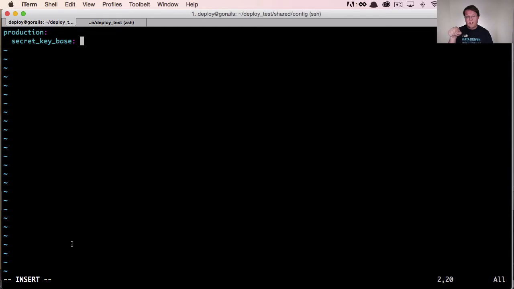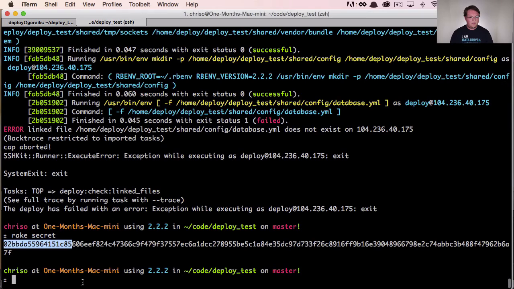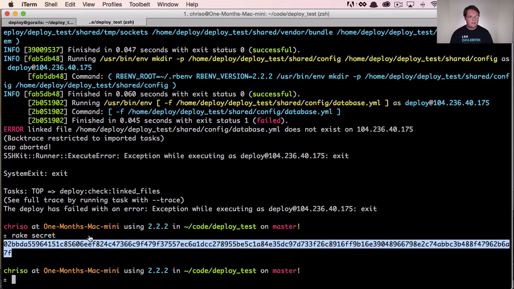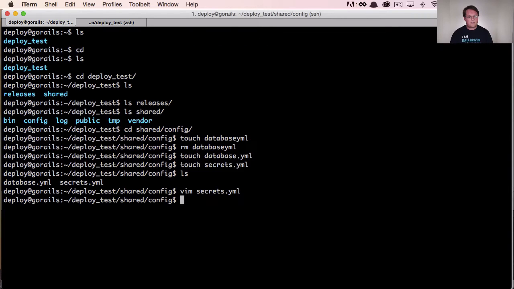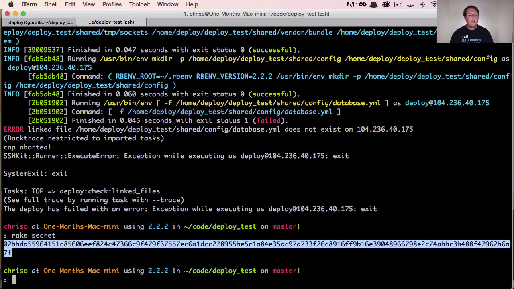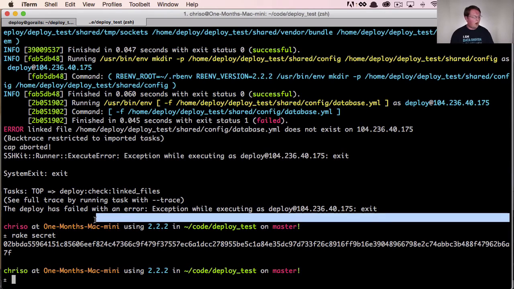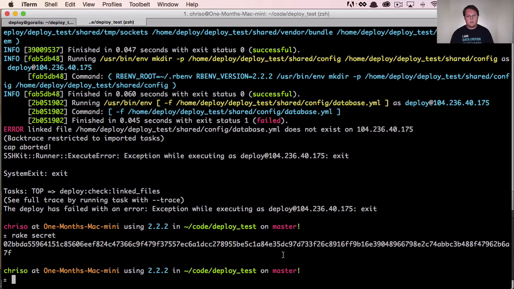Don't do what I'm doing right now. I'm deleting this as soon as I'm over, so you won't be able to hack into my server or my Rails app. Take that giant key that they gave you, copy all of it, and then paste it into that file and save and quit. So that should configure Rails to have a secret key. If you don't do this, it will complain because it needs one. And then the same thing goes for our database.yaml.